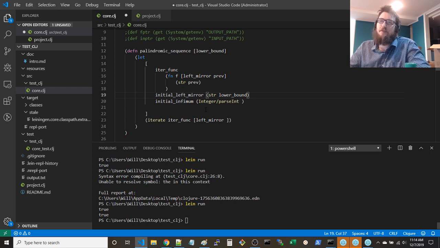You have to do it this way. Left mirror, midpoint, and then there's another value here, just initial infimum. The way that I'm trying to do it. Yeah, okay. So something like this.